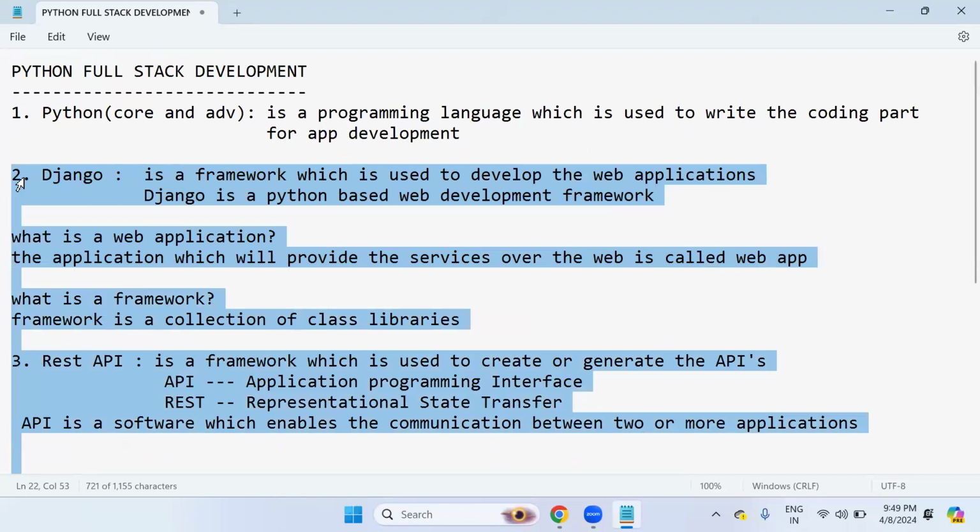Because a web application must interact with the database for communication. Without a database and without UI, we cannot make a web application. So those are also part of these frameworks' development only.